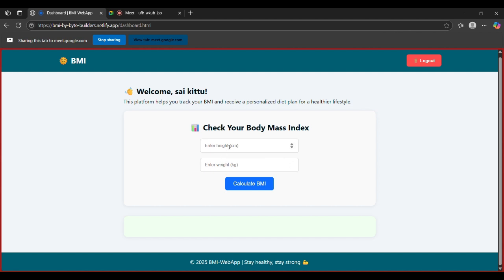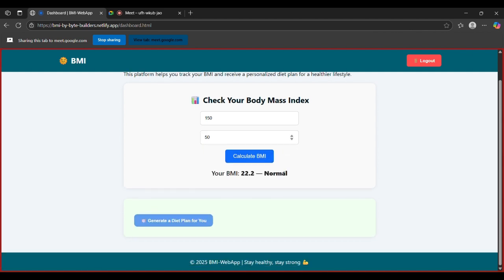Let's do a test run. Let's take a height of 150 centimeters and a weight of 50 kgs. After clicking on calculate BMI, it gives you the BMI index, like 22.2. It calculates by the formula I showed you.